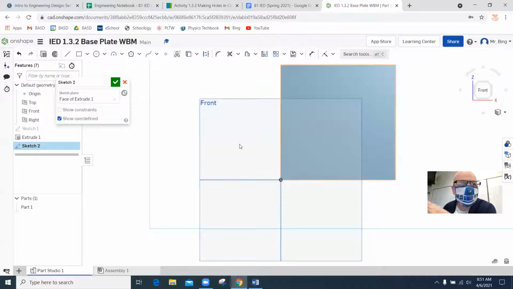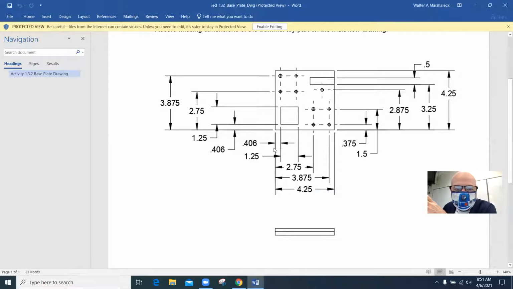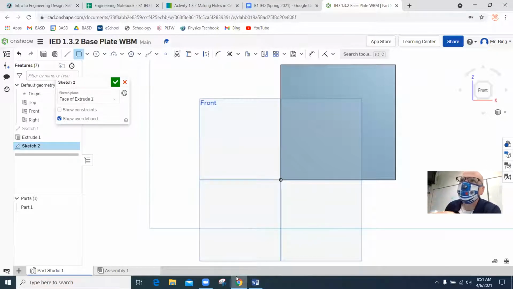So what I'm feeling, and believe me, there's a lot more elegant ways to do what I'm about to do. I forgot what the dimension was, 0.406 and 0.406. There's a lot more elegant ways to do this, but I'm just gonna make a rectangle. I call it a construction rectangle, so let me change it to a construction line.